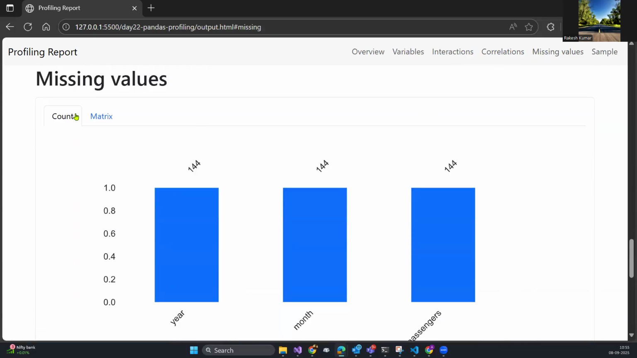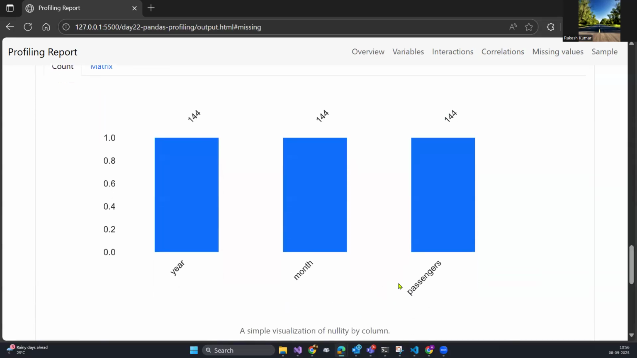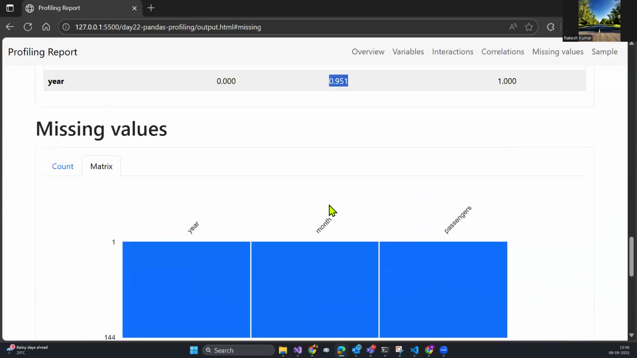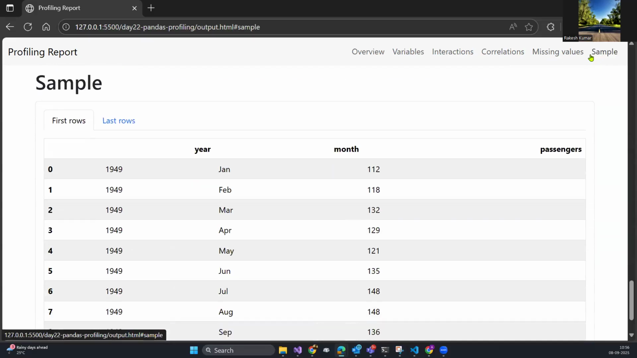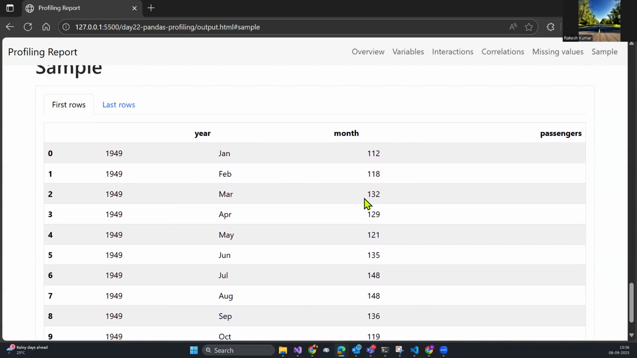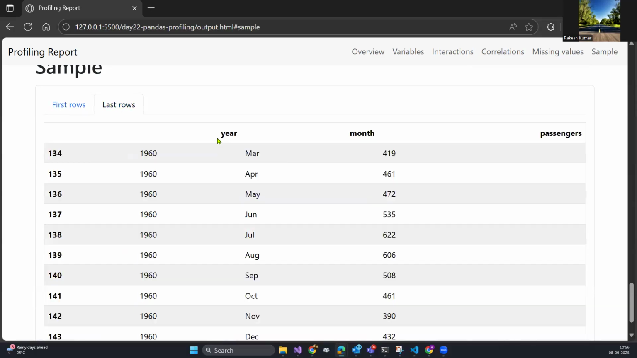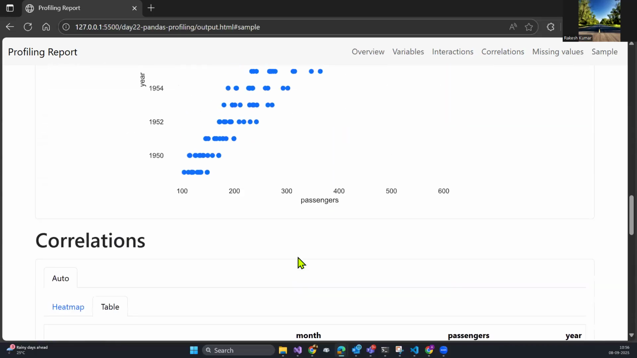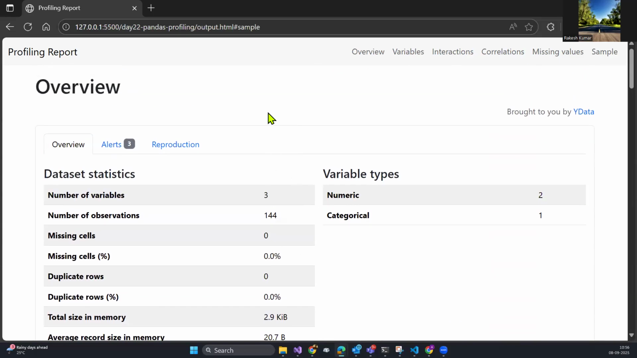Now, the missing values matrix, right? If you have missing value counts, it will show here. So years, months, and passengers matrix, it is showing, right? And after missing values, you can see the sample. The first rows, these are the first rows' values. So this is year, this is month, and this is passenger. The column placement is a bit off, right? And the last rows, again, are shown here. So with this, you are able to see very good insight about the data without running those individual tools, right?